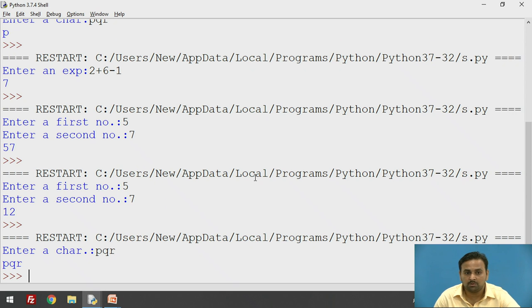The output is pqr, so it is not expected, guys. Why? Because we are accepting a character, so if a string is passed then it should not work like that. The purpose is compromised here. So for that, the second technique that we have seen earlier, we have to implement to resolve that issue.